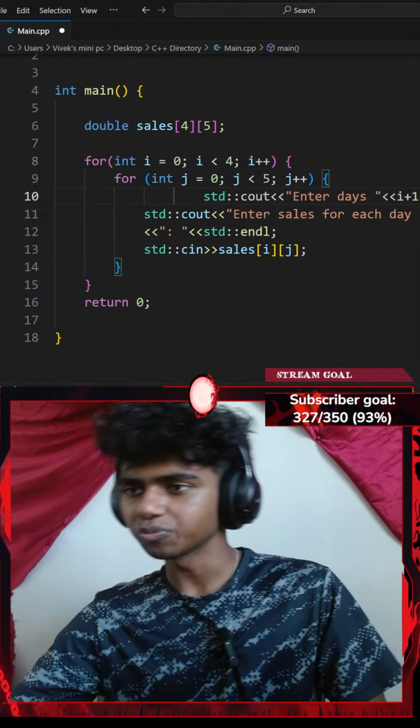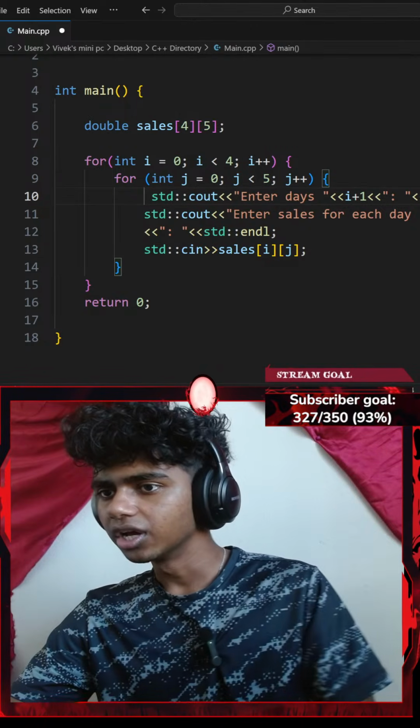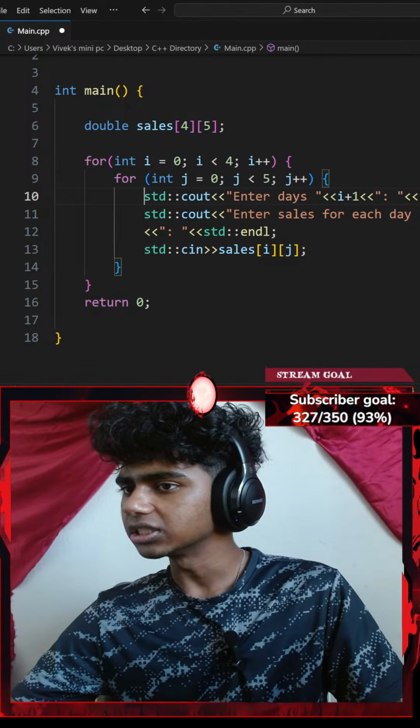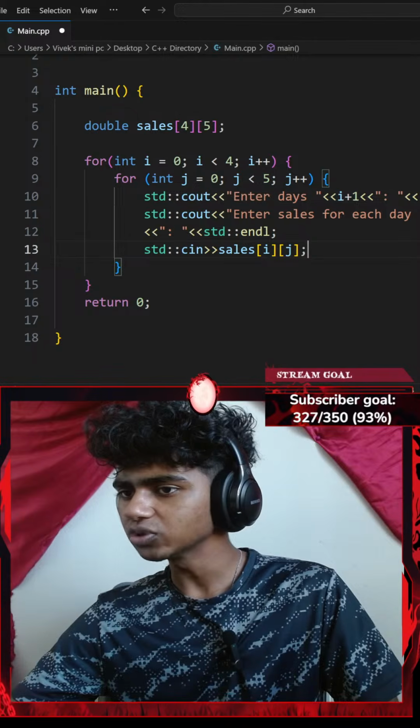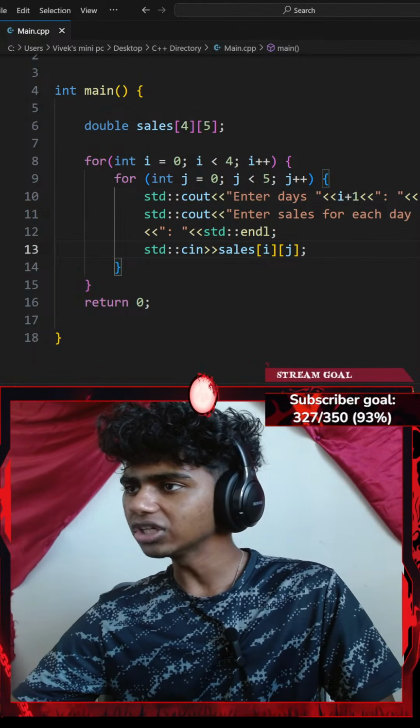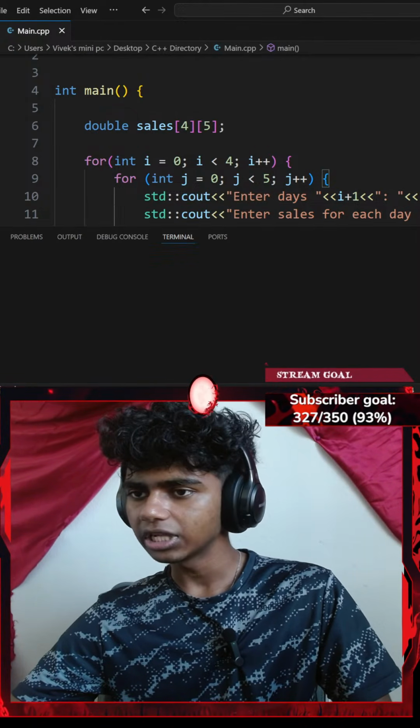Okay, let me go ahead and paste my standard console input here. This is going to be for my days. Okay, i plus 1. Alright, if I were to save the code and run the command now, let's see.